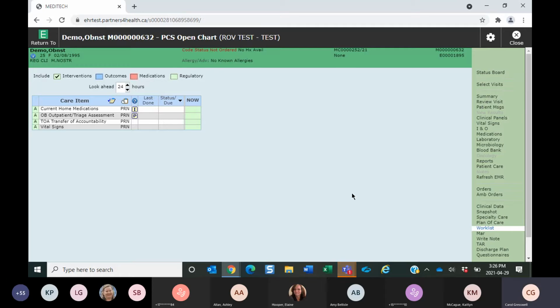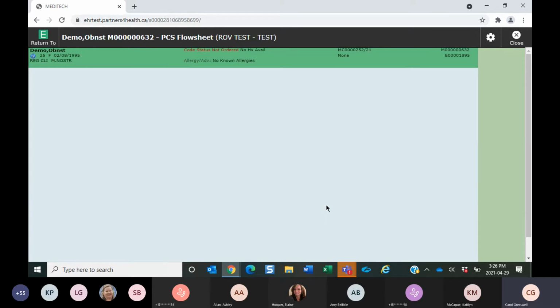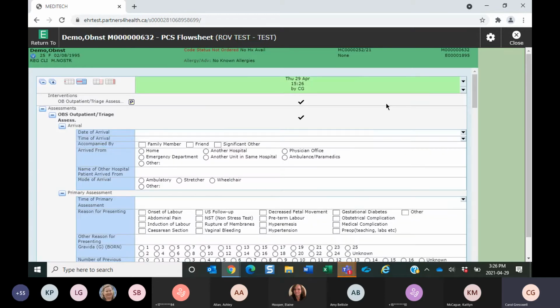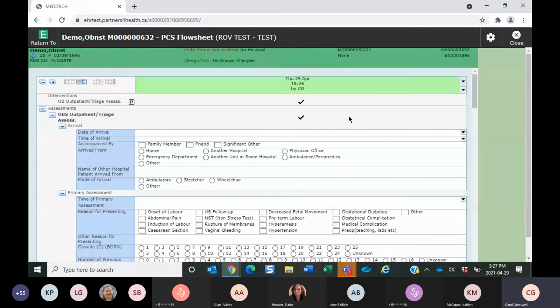So the next thing I need to do is document on my triage assessment. So I want to document that I did it right now. And I click document. If for some reason I am behind, I can change the time to be a little bit earlier because, if I click on the drop down in that green section at the top, it will give me a clock that I can change it to a little bit earlier. I can't document ahead of time, but I can document a little bit behind. The system is actually capturing the recorded date and time, which you can't change, but you can change the actual activity date and time.